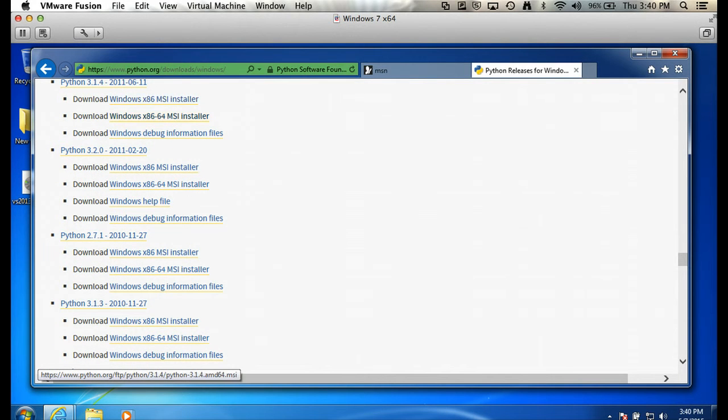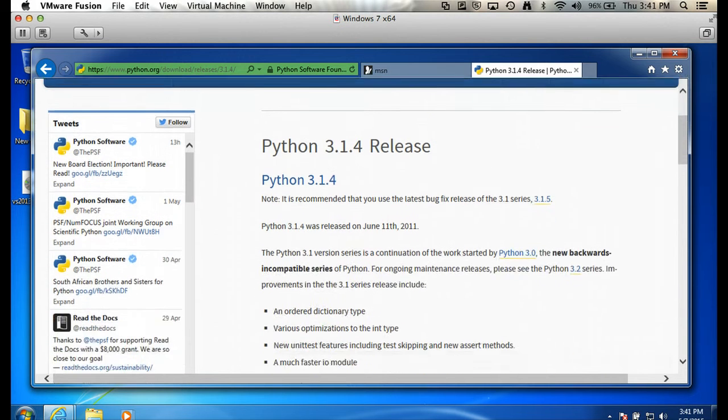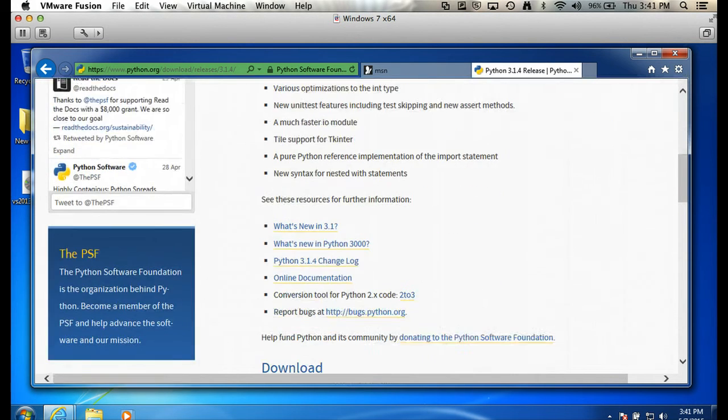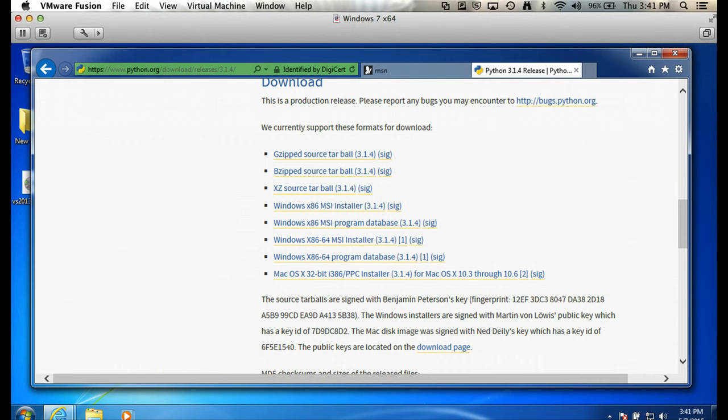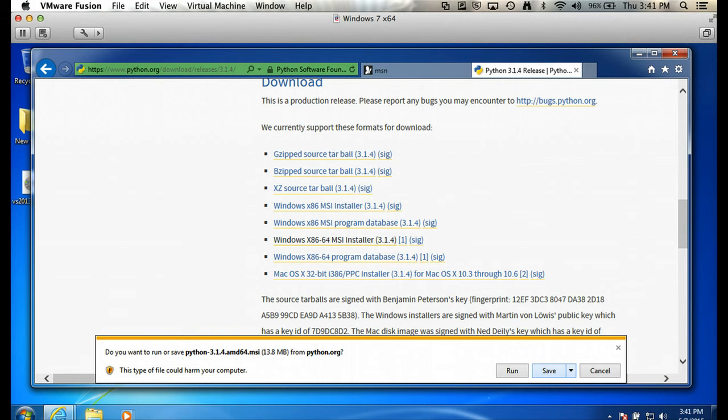Make sure whether you're installing a 64-bit or any of the others. I'm going to go ahead and just install from here. I've clicked on the Python 3.14 release. It gives me all sorts of good information, documentation, and I'm going to say, you know what, I just want my installer. So the Windows x86-64 MSI installer. Choose whatever fits your operating system. If you're not sure, give IT a call or just check your operating system.